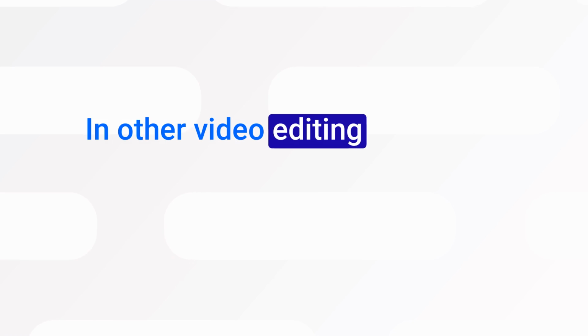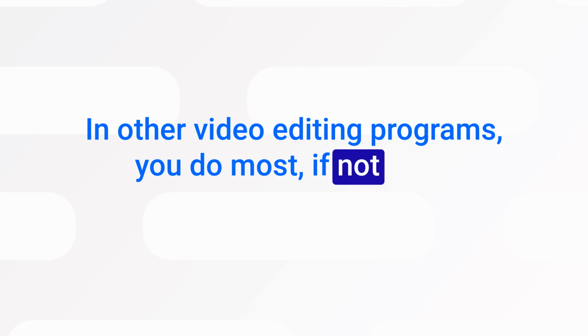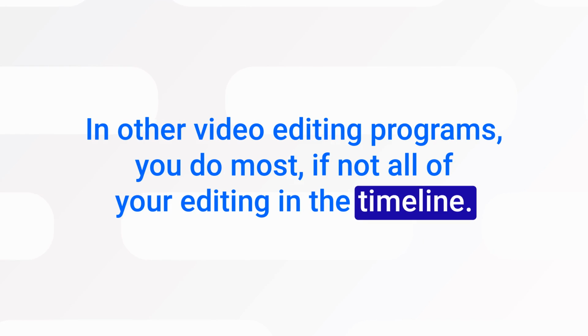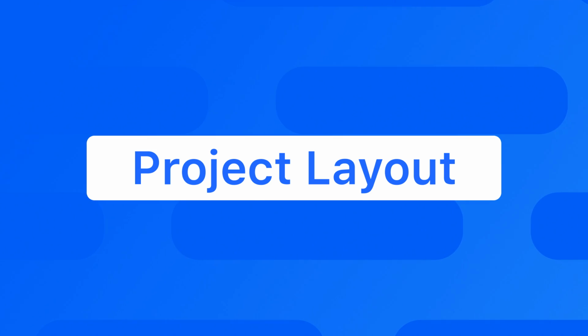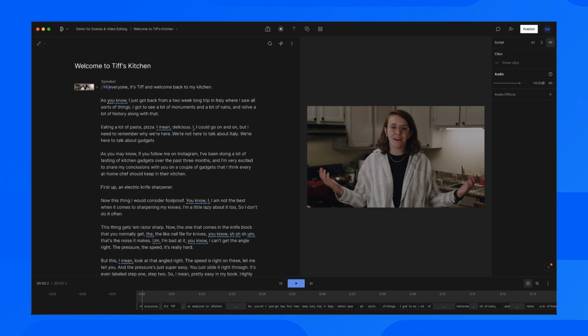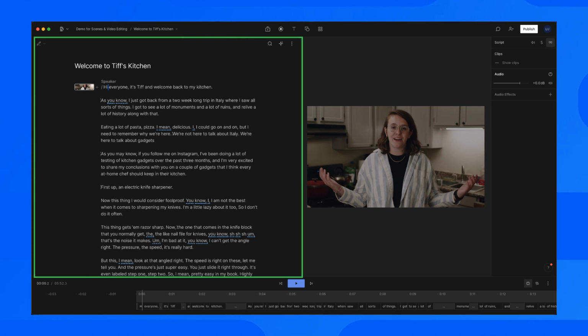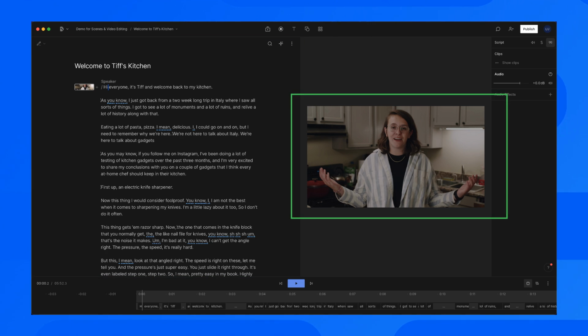In other video editing programs, you do most, if not all of your editing in the timeline. Now, Descript does have a timeline, but thanks to scenes, you'll barely need to touch it at all. Here we have a composition with a file already transcribed. The transcription appears here in the script panel, and you can watch the video media here on the canvas.